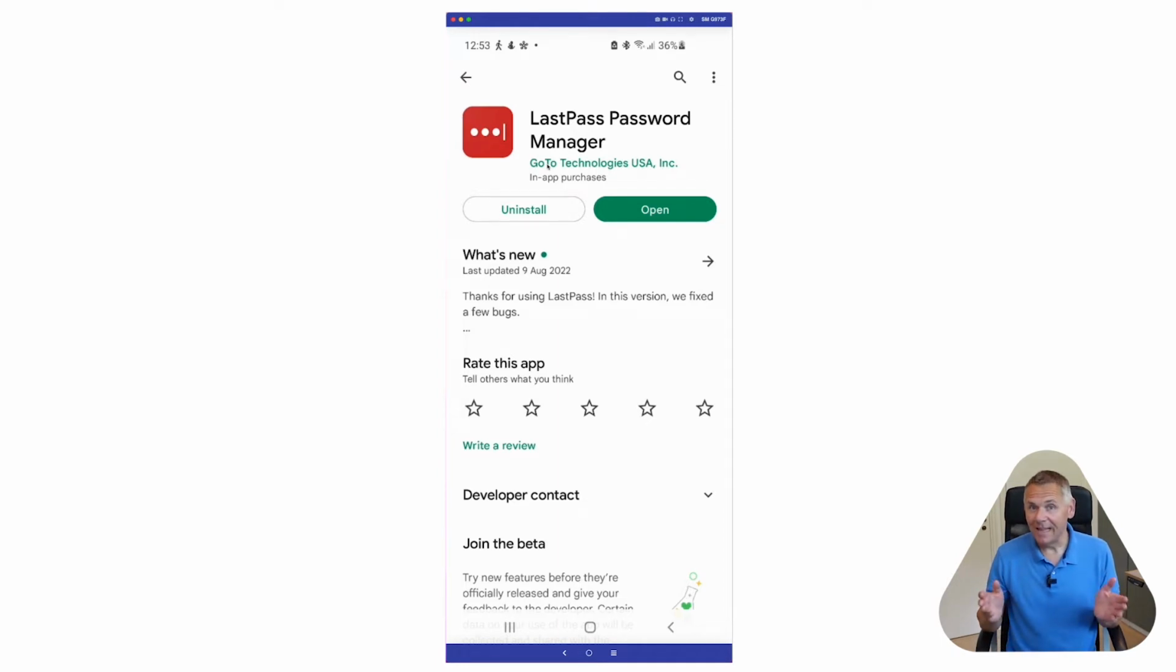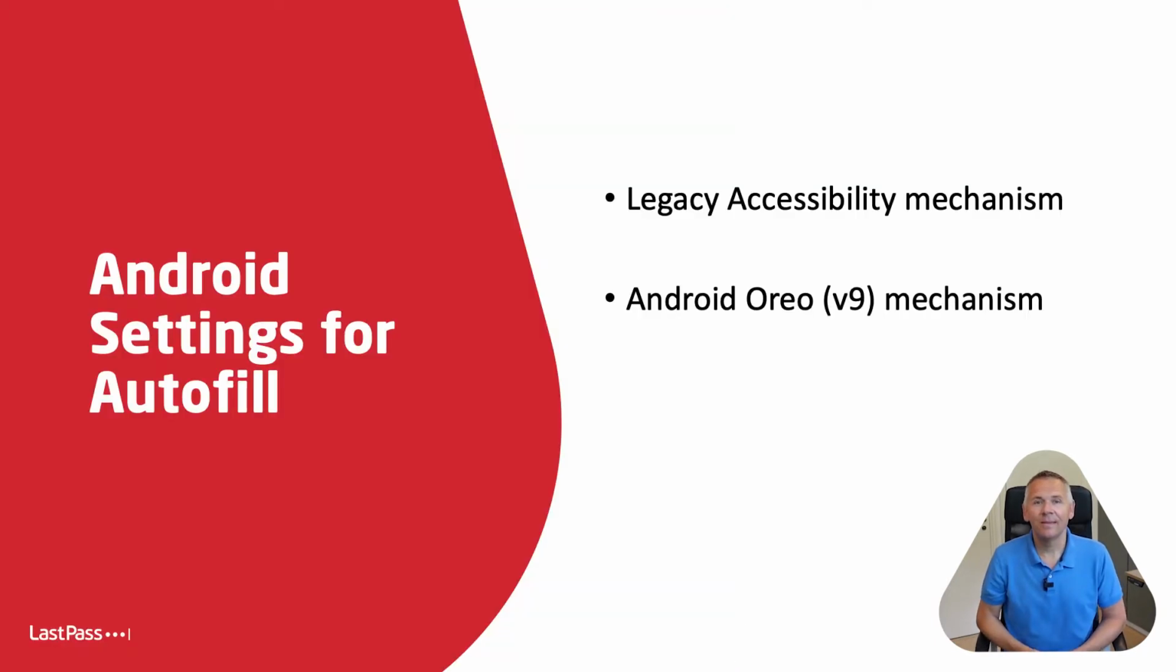Once we have installed the LastPass app on our Android device, we will need to log in and then make two Android configuration setting changes. These changes are related to the Android autofill configuration setting options. At a high level, there are two mechanisms for allowing the applications to autofill in Android. One is through the legacy accessibility settings, and the other is through the autofill feature introduced in the so-called Android Oreo or the version 9 release in mid-2017. Both of these are required for the best user experience with LastPass on an Android smartphone.